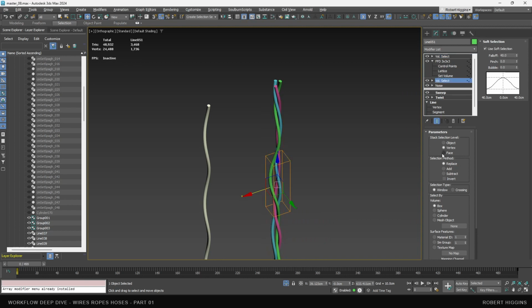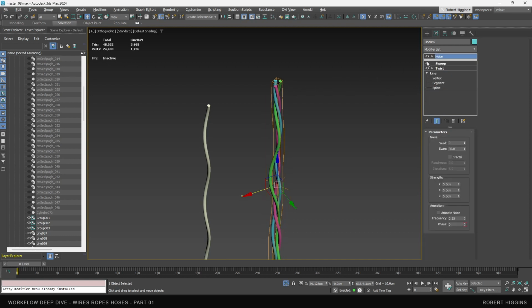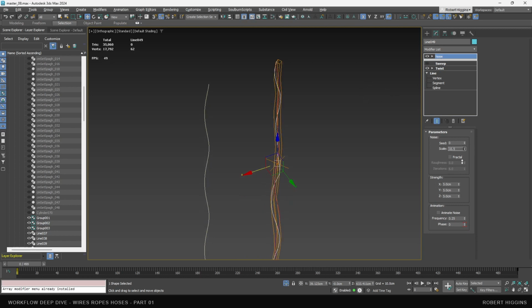So volume select only works on geometry, it doesn't work on splines. Whereas the other modifiers that I put on to deform the wires can operate on both spline knots and geometry vertices. So if I turn off the sweep and play with the noise, you can see that the spline is deforming.